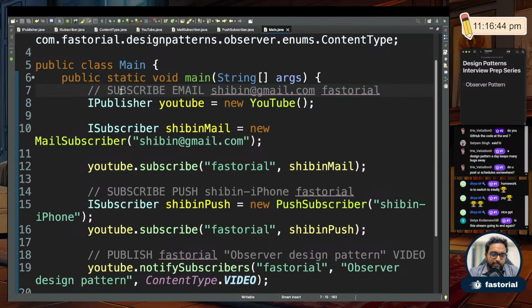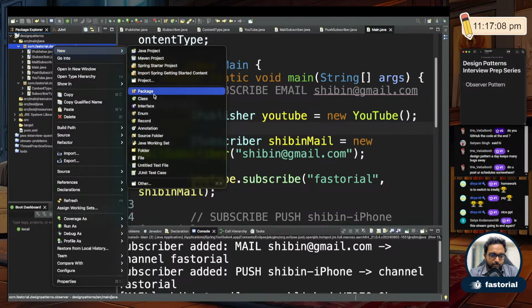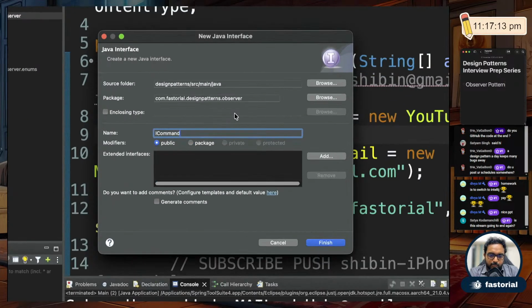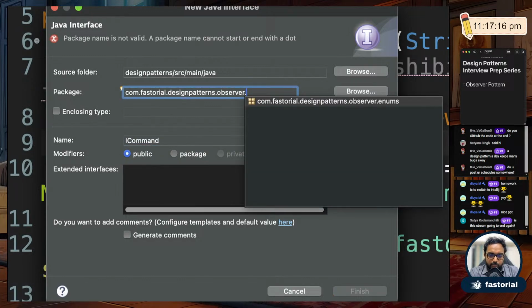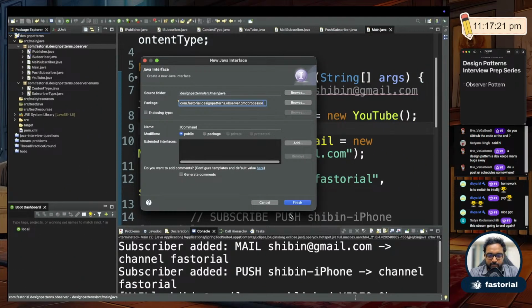What I'll design is a command kind of interface where I can pass a command and then say execute, and it will figure out which function to call and execute it for me. So that's what I'm going to do now. First thing I'll design is an interface. I'll call it ICommand, and I'll put it into a new package called CMD processor.